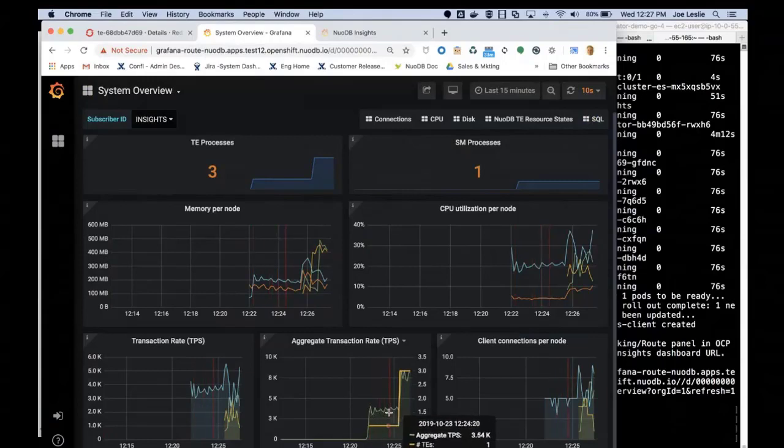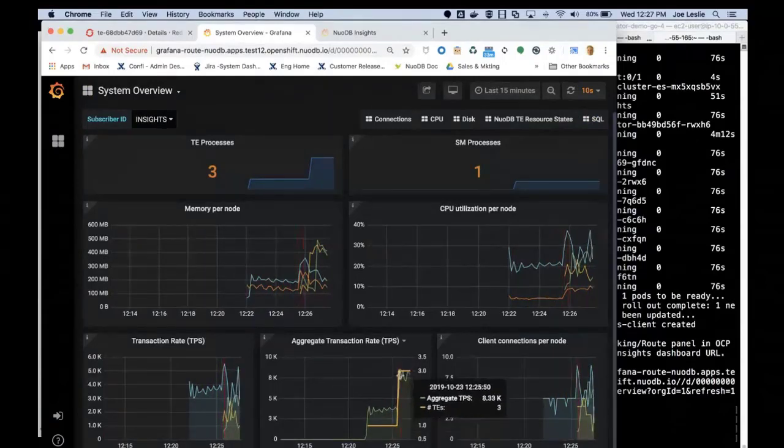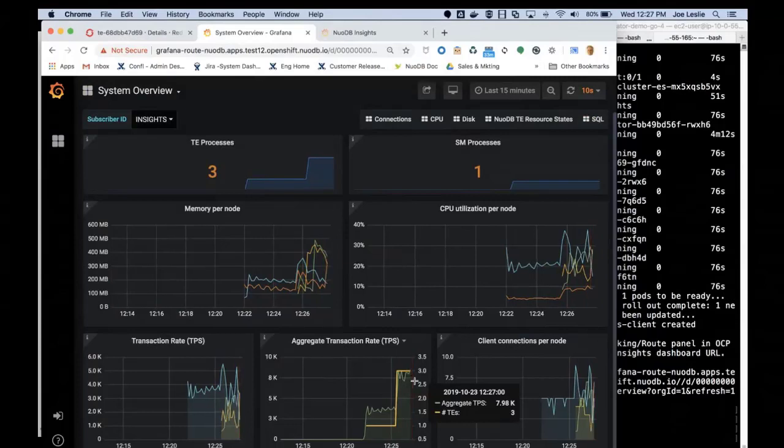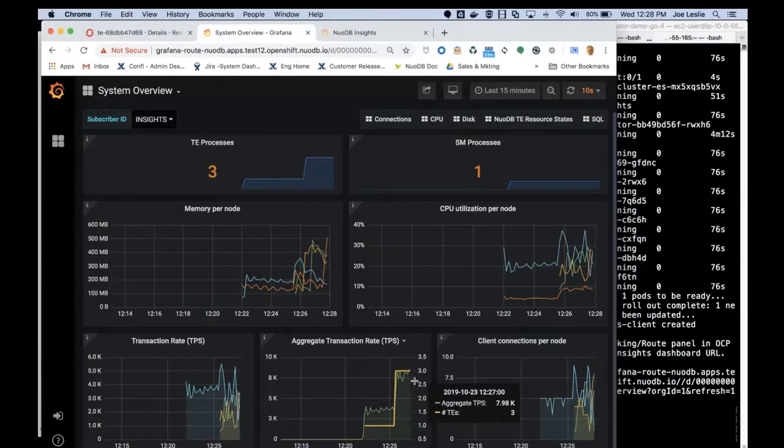We see here that we were chugging along somewhere around 4,000 SQLs per second. At one transaction engine, we added 3 transaction engines, and with that increased load, we're now processing over 8,000 SQL statements per second on this cluster. And again, this is just a 5-node cluster running in AWS, running OpenShift 4.1. Okay, so it's literally that easy to scale out or increase database throughput to match an application workload.